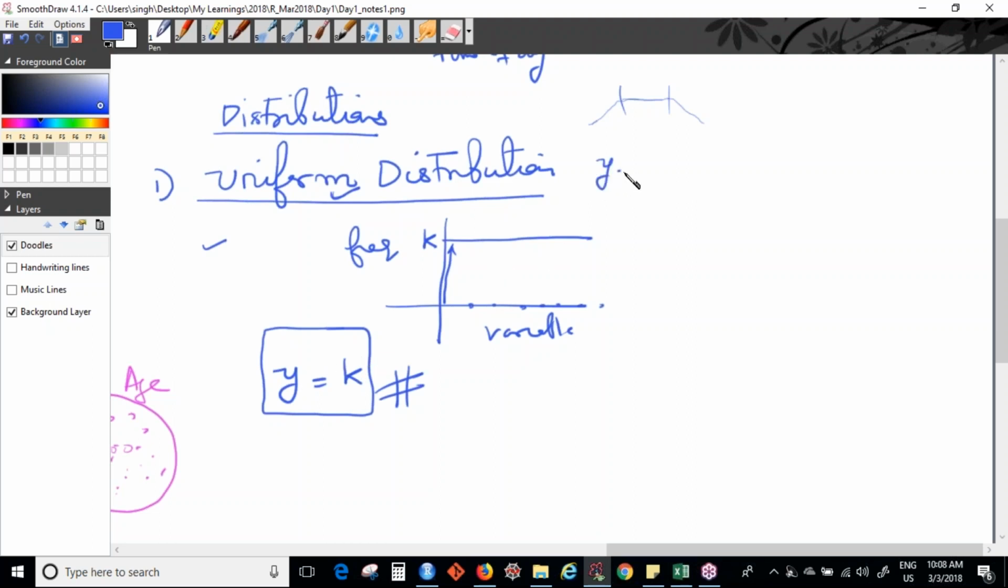This is the equation of a straight line. Remember the equation of a straight line, y = mx + c, what you had studied in school. Here m is the slope and c is the intercept. We will come to this again when we do linear regression in detail. That's why I said linear algebra is very important. But right now my slope is 0. My slope is not changing, so this parameter will be gone, and c is nothing but this k here. So my equation will become y = k. This is the equation of a uniform distribution.